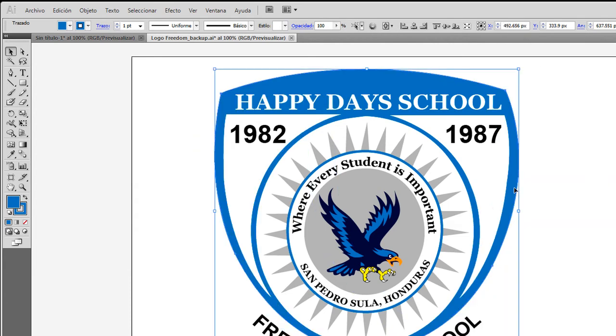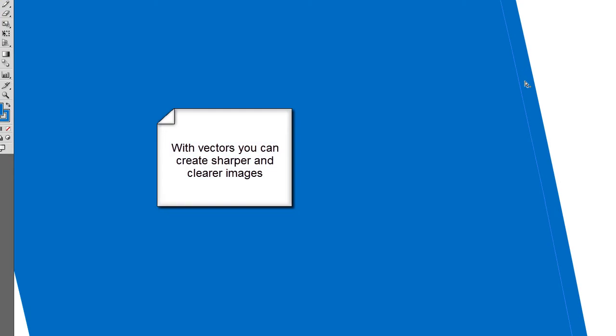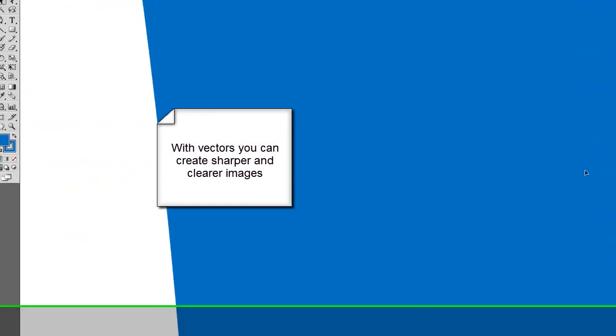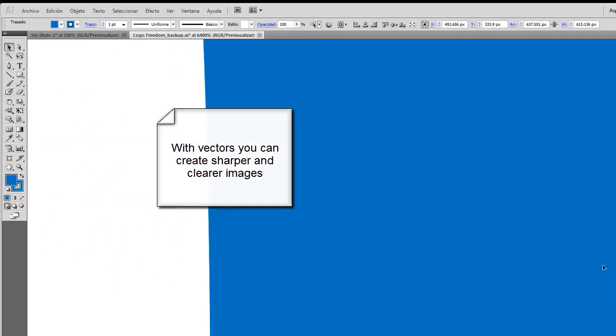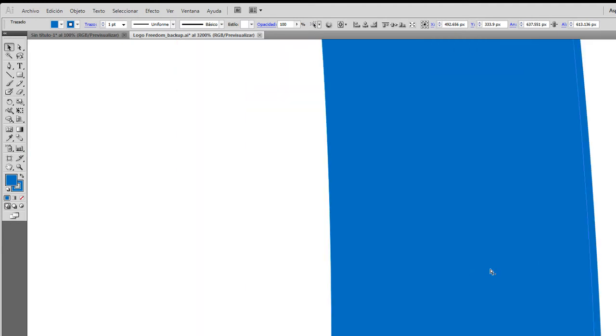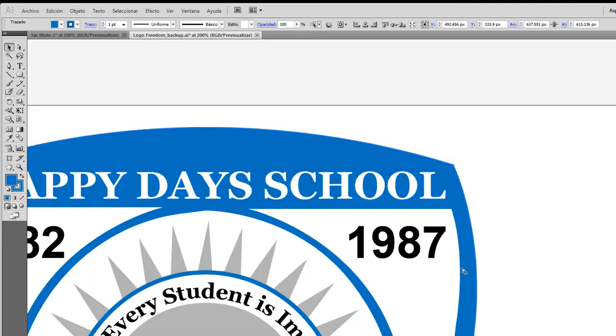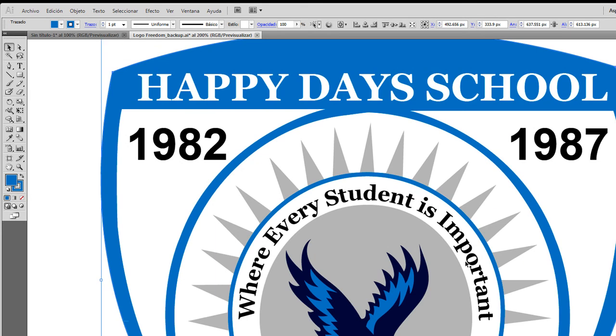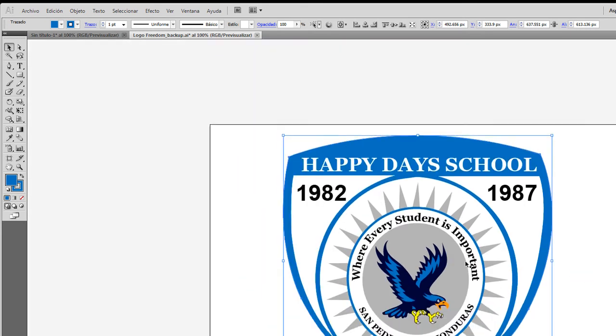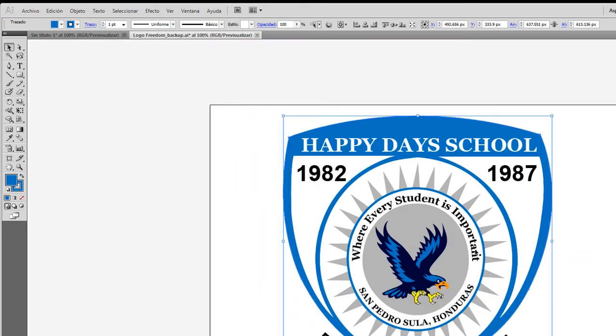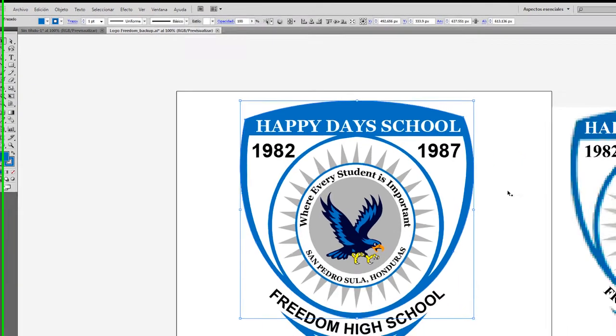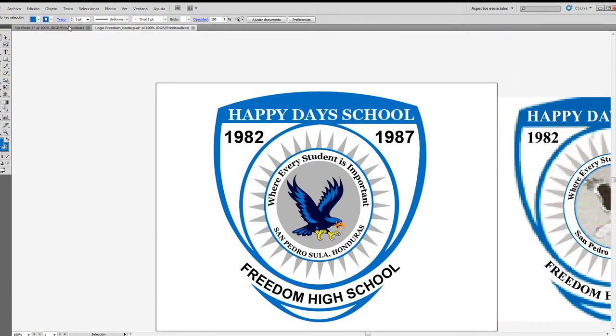What I like the most about Adobe Illustrator, well, vectors, is that you can zoom in as much as you want, and you're going to see there's no distortion on the pixels. That's because we work in vectors. Many of the sketches you see on the internet, the drawings of anime and all this stuff, are created with vectors. Okay, we're going to start using them.